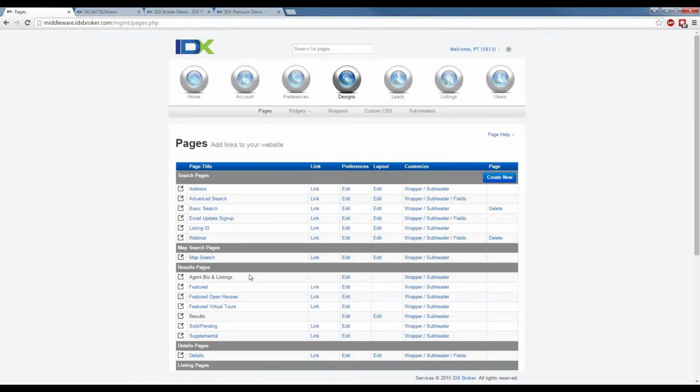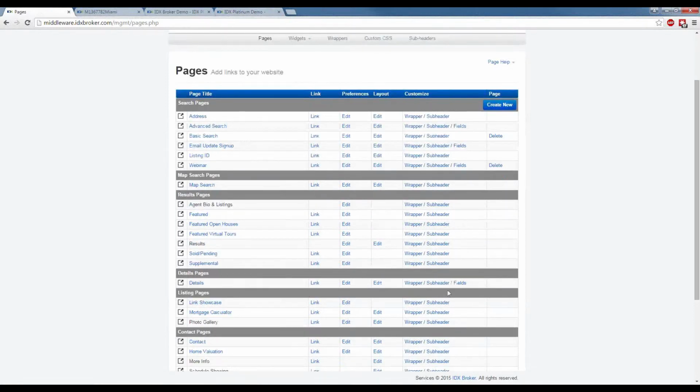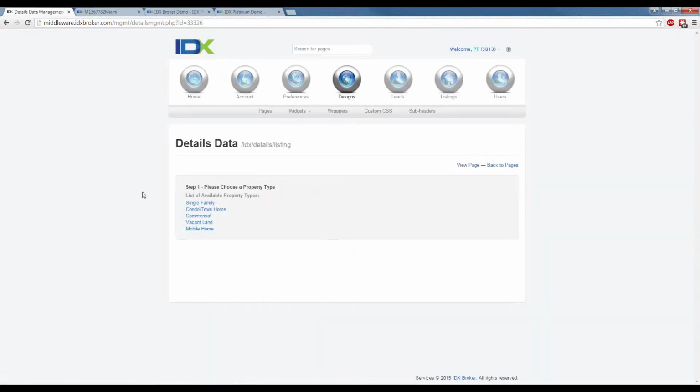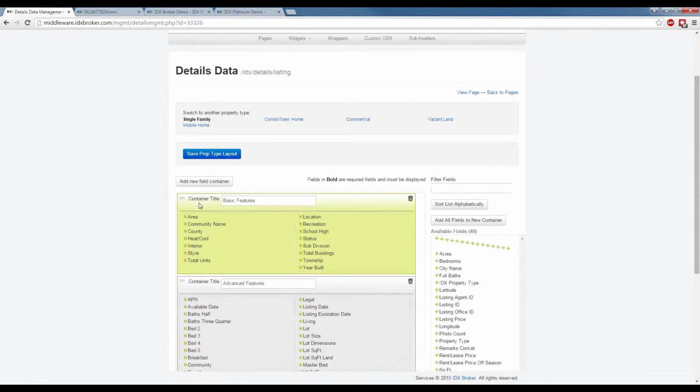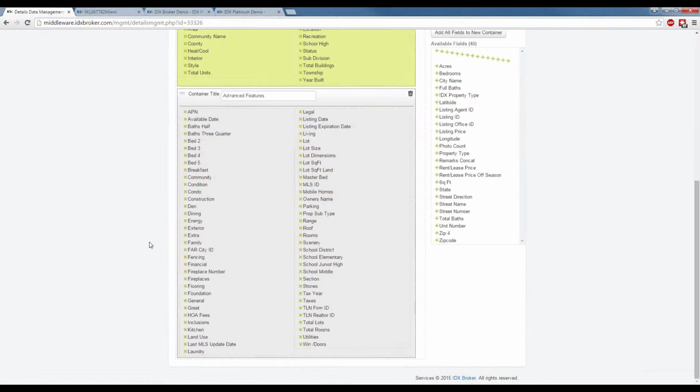Okay, so now that we've gotten to the bottom of that details page, I wanted to show you where you can actually get in there and start to manipulate the fields within that details page. So again, it's going to ask you to choose a property type. We're going to go with single family, and then view settings. Now here is the container titles. One's basic features, one's advanced features, and so on and so forth.